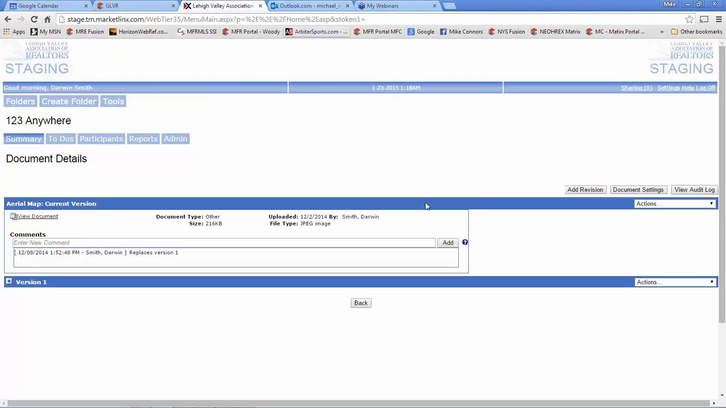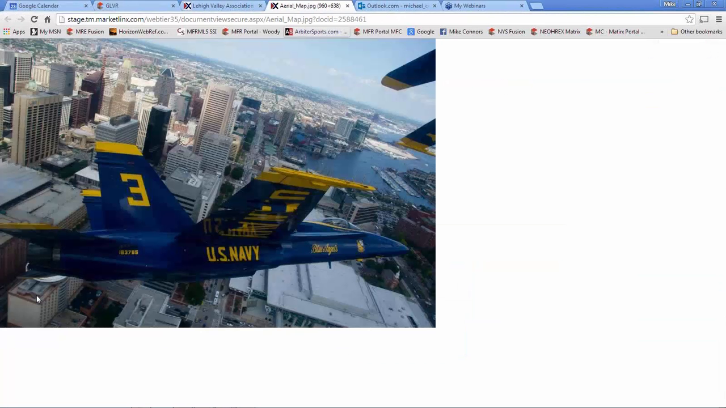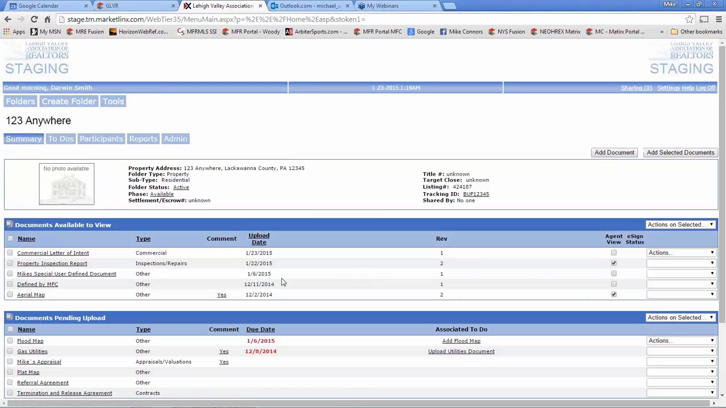There's the current version. Now if I go down below, you'll see I also have version 1, and this is the prior version to it. If I want to view that document, I just click on View Document, and again, it's an aerial view, but not probably what you were thinking of. It's just another image that I submitted as a faux aerial view. Okay, so we're back on the summary page now.